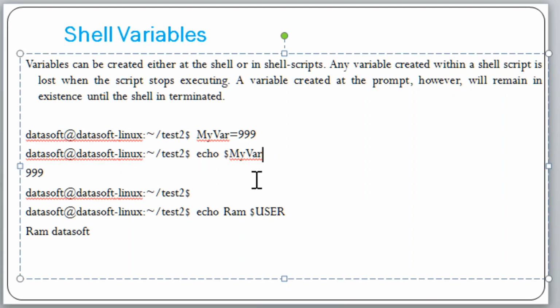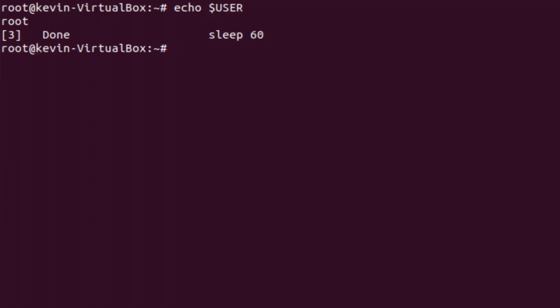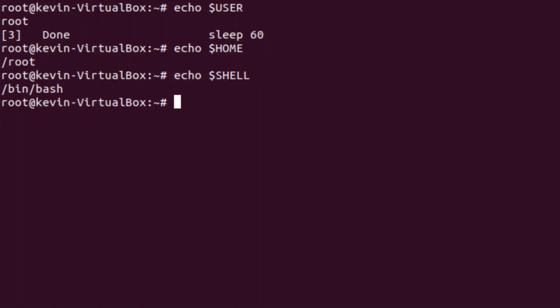However, there are some built-in variables in our shell, such as USER, okay? And there's also HOME and some other ones. Let me show that to you. So I do echo $USER. It tells me that root is the user, okay? There's also HOME, which tells me my home directory, okay? Echo $SHELL, I think, is one. Yeah, and it tells you the shell you're using. So there are some built-in variables.